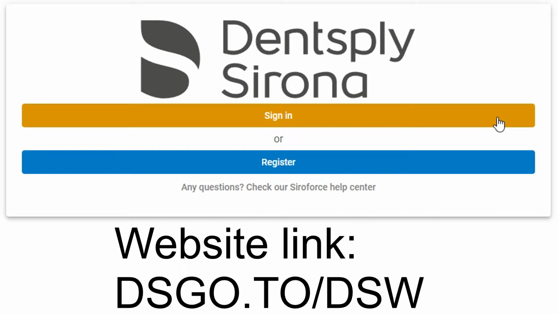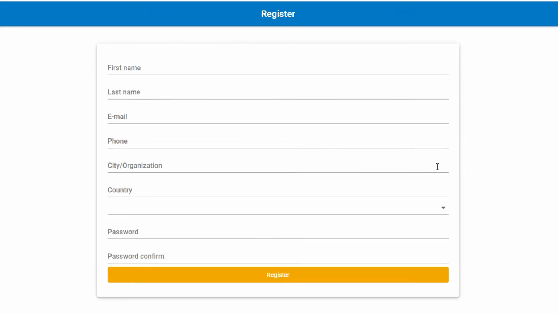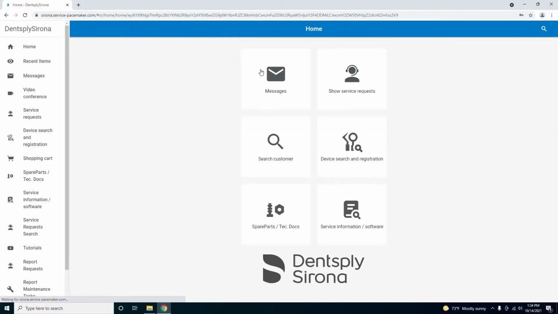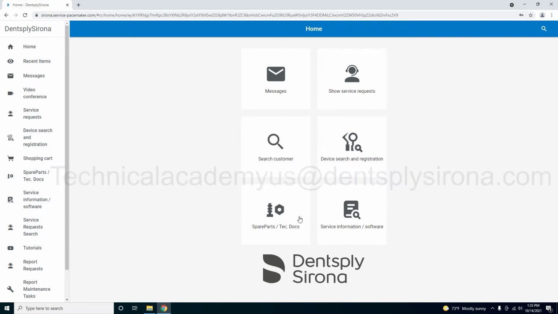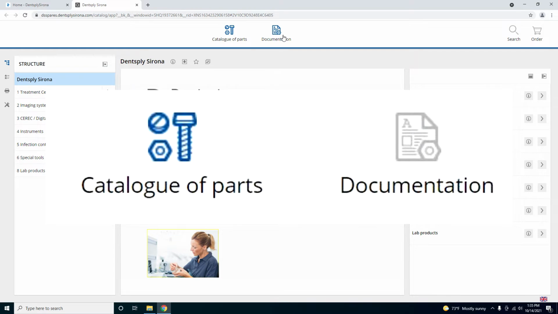If you do not have an account, please click on Register and follow the prompts to complete registration. Be sure to use your company email, as personal emails will not be approved. Once logged in, you will click on the Spare Parts button as seen here. If you are missing this button, please send an email to technicalacademyus@dentsupplyserona.com for assistance.